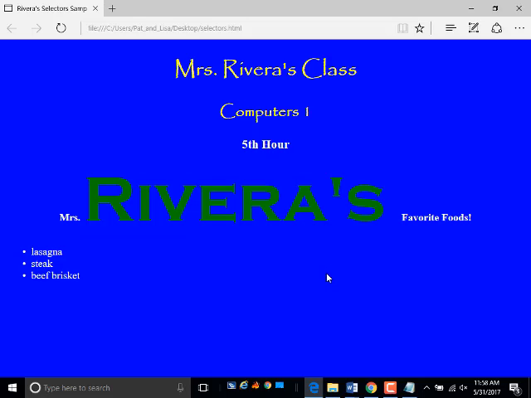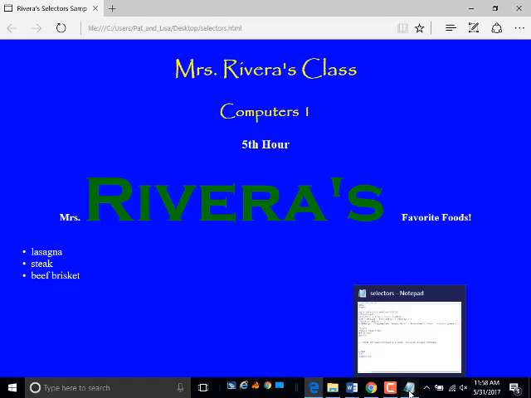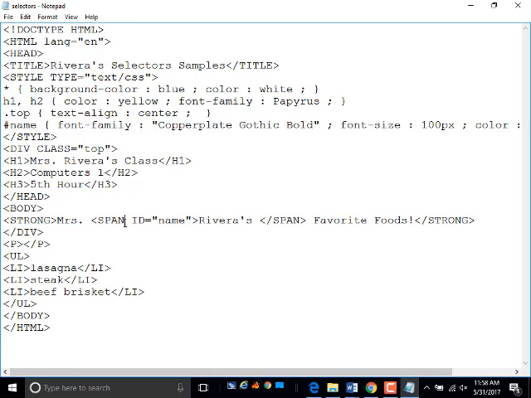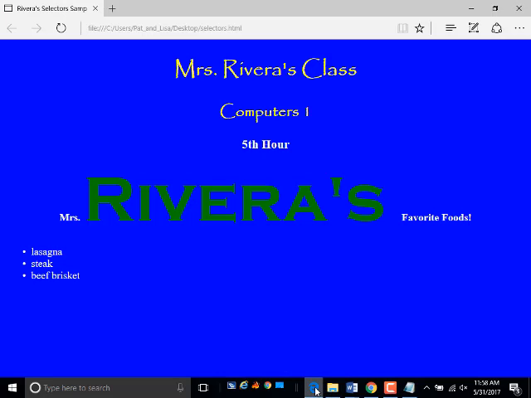Now, what I said the difference between a div tag and a span tag is that a div tag will put a physical break in between it. So I might as well use this as my example. You'll notice Mrs. Rivera's favorite foods. It didn't break it at all. Now, if I go back to my page and instead of in my HTML, instead of using a span tag, I do div. And I reload the page.